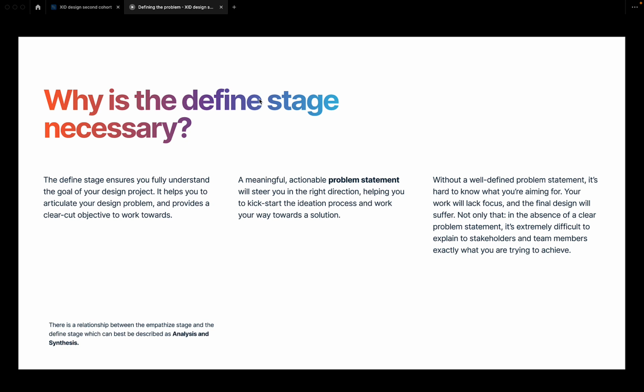And so what defining the problem statement will do is help you identify an actionable problem statement, which will steer you in the direction of helping you to kickstart the ideation process and work your way towards a solution. So once you have identified the problem and then figured out that this is the problem statement, then you can start to think about the ideation process. You can start to think about the problem and how best you'd be able to solve that problem.